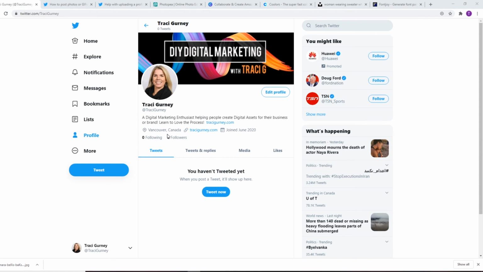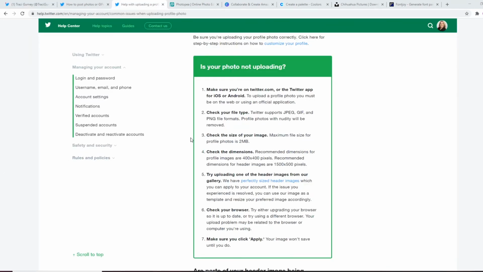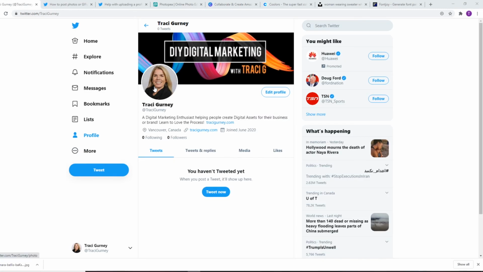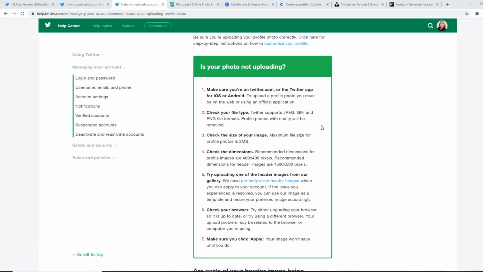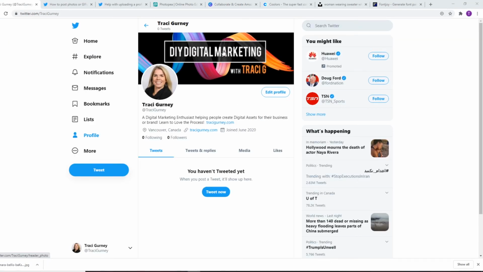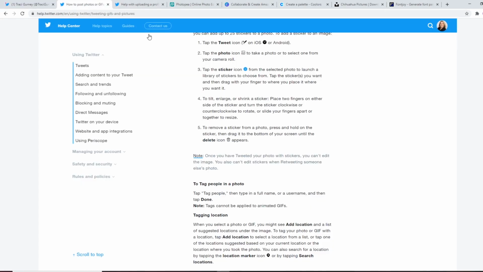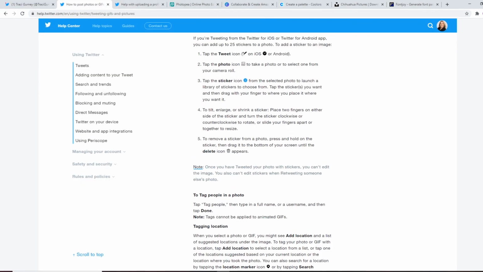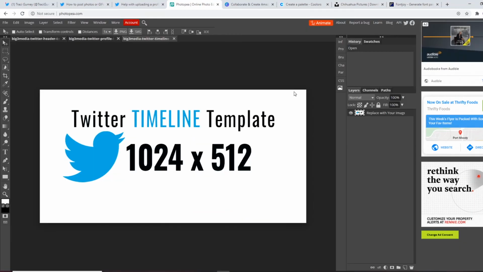The couple of things I want to make sure you remember is the file sizes. So if it's a profile picture, this one here, it's 2 megs. If it's a bigger one, it's 5 megs. And if you want to do images for timeline, we've got that available too in our templates.